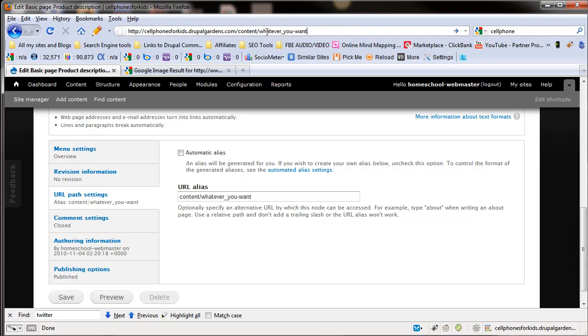Your URL is going to read just like this, content/whatever_you-want. And Google is going to look at this and say, okay, you've got cell phones for kids in this name, so you must be related to cell phones, and you've got whatever you want. So if somebody types in whatever you want in a search engine, which is a stupid thing right there, it'd probably be better if I said, you know, cell phones, but you get the picture there.